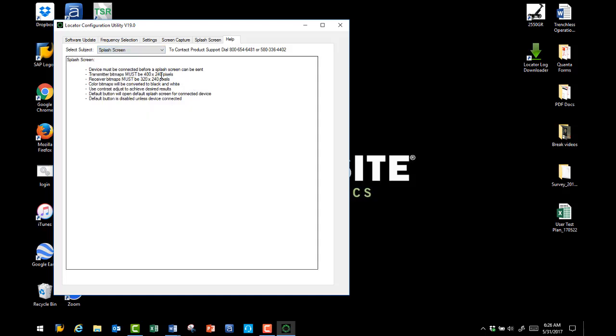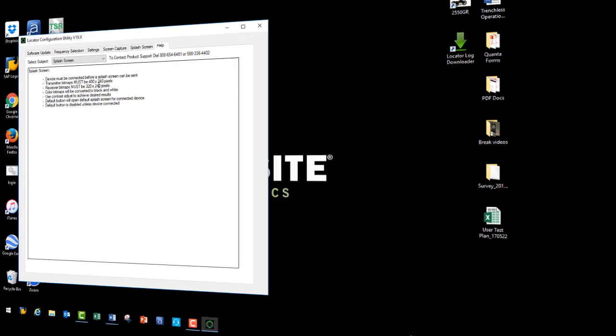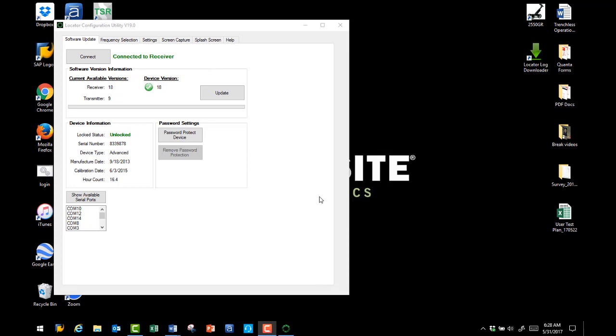As I mentioned earlier, there are specific sizes that your splash screen must be. If you have any questions or can't remember, always go to the help tab and it will remind you that the transmitter must be 400 by 240 and the receiver must be 320 by 240. After reconnecting to our receiver, you can see that the device version has a green check mark beside it, indicating it is up to date.